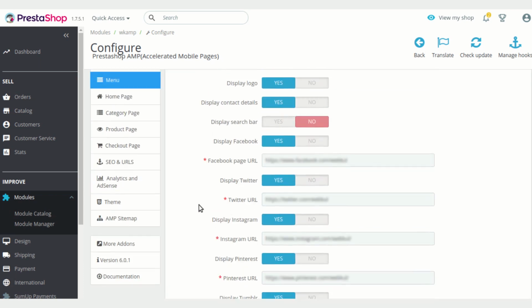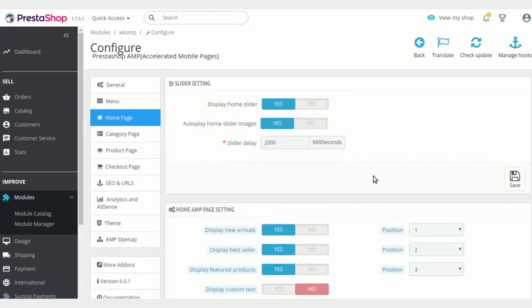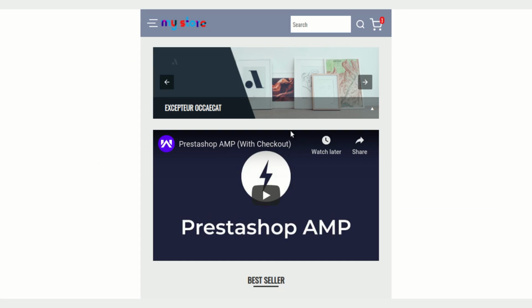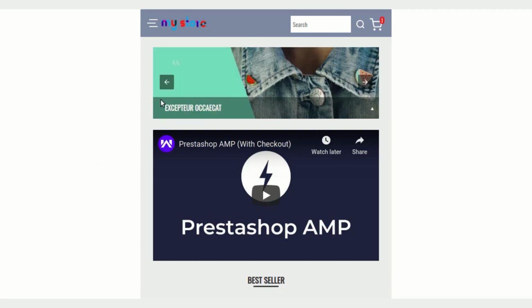Now let's go to the homepage section. Under the homepage section, the first setting is the slider setting. This slider setting is related to the homepage slider that is shown on the homepage of your website. I'll show you how it looks in the AMP page. This is the homepage slider.